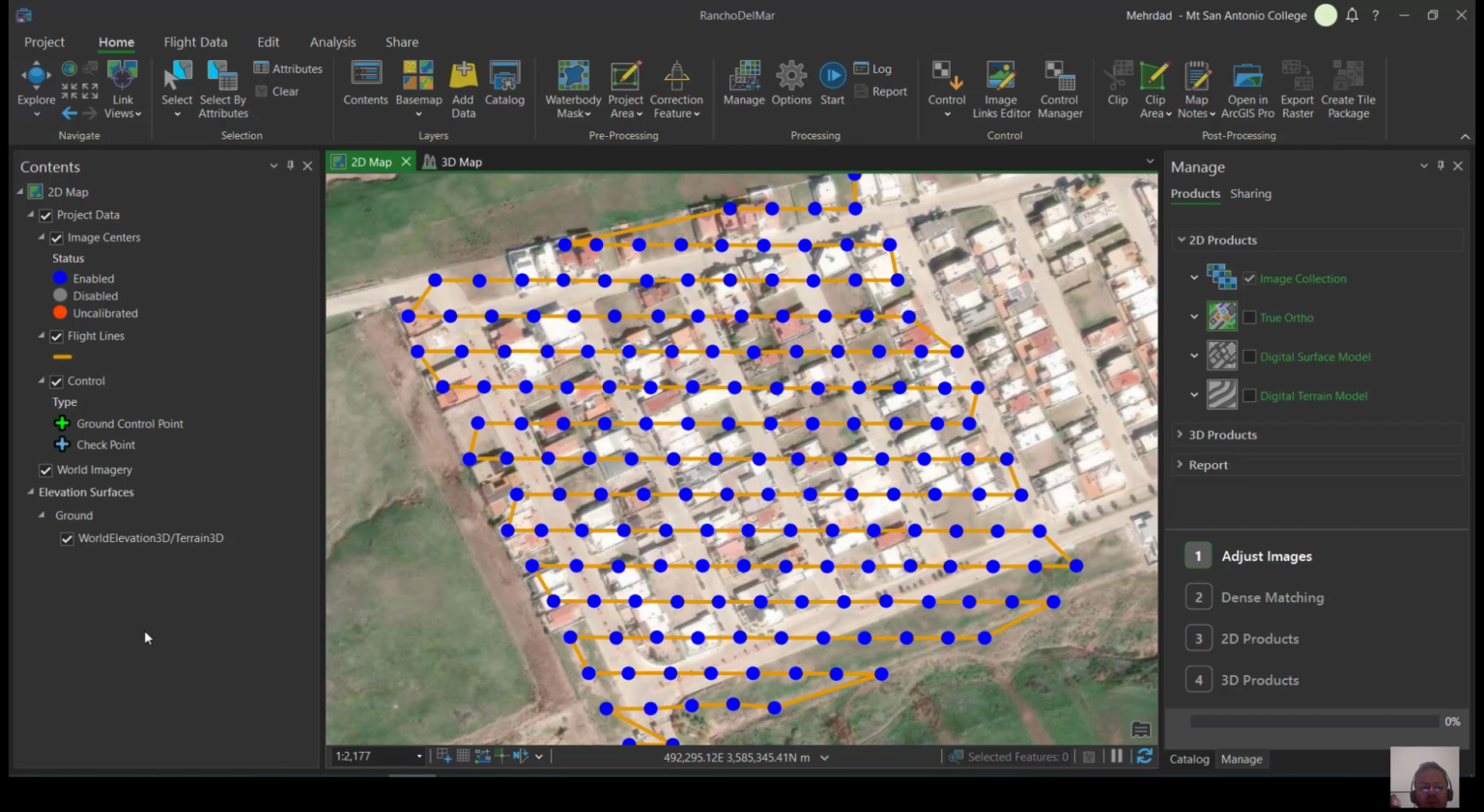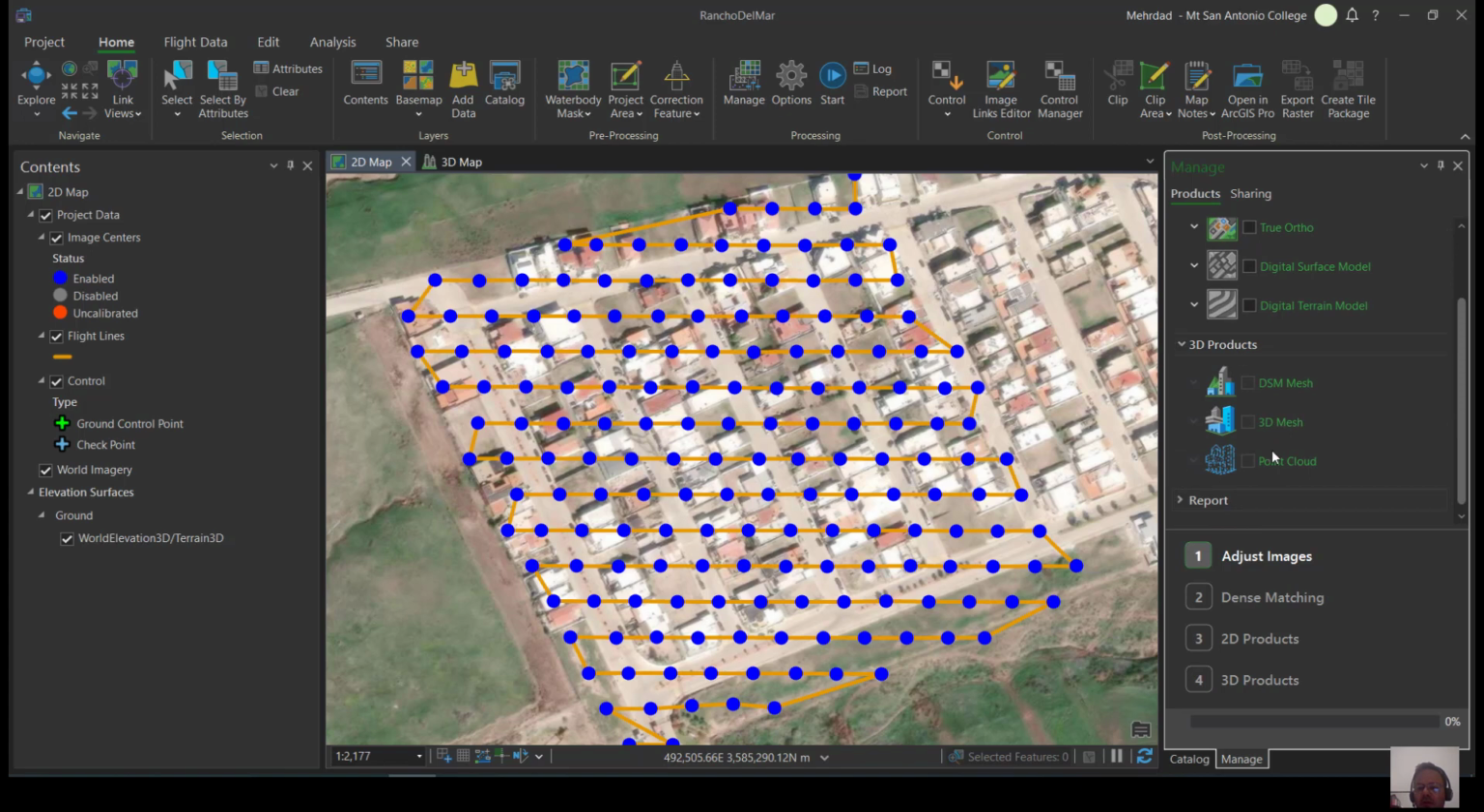Of course, if you start from scratch, you can select a template. Right now we have two maps. We have the 2D map and 3D map. And then under the 2D products, we have image collection, ortho, digital surface model, and digital terrain model. And on the 3D products, we have other options. If you're using the basic version of Drone2Map, the 3D products are not available to us, but still we can create an ortho photo.